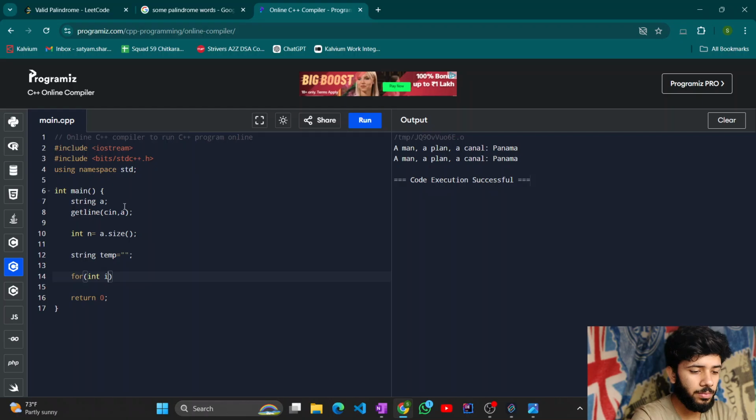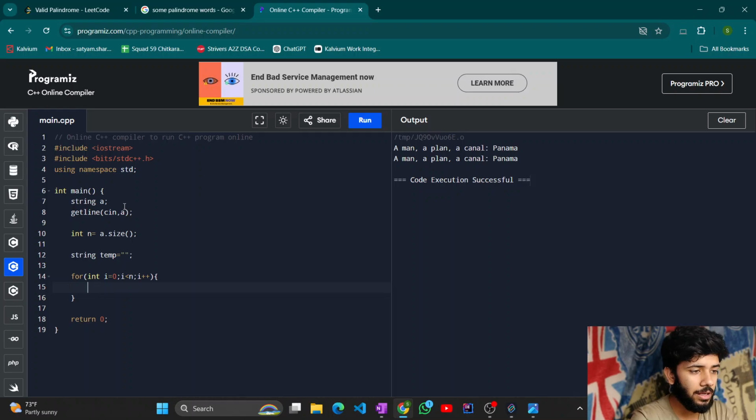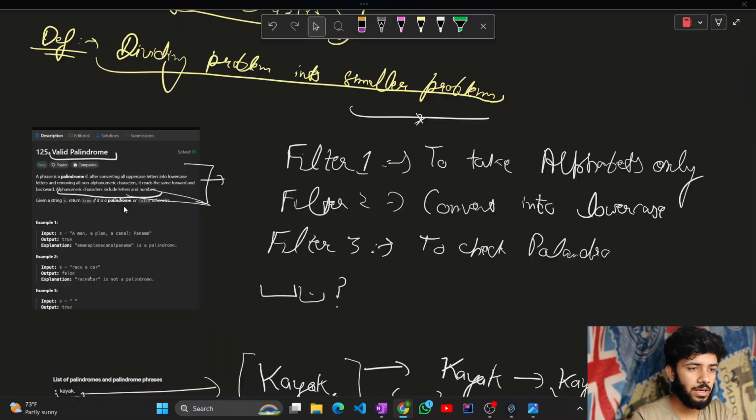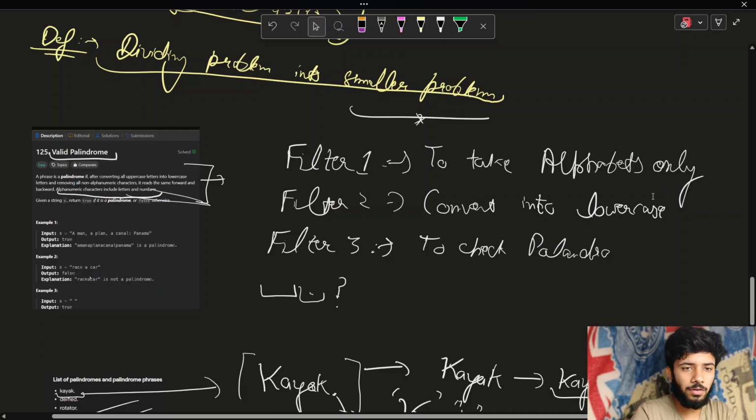Writing a for loop from int i equals 0, i should be running less than n, the size of the string which we have. Now we have to apply our filter 1. So now let's see what is the filter one which we have written here, to take the alphabets only.